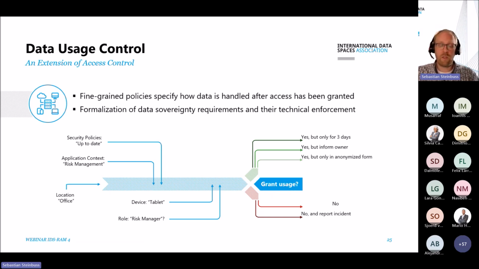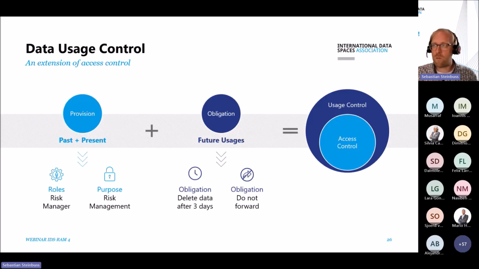Or for example, for GDPR-related reasons, yes, you can access, but I need to log that you have accessed the data. And likewise, no, well, you tried to access the data, you weren't allowed to, and I have to report this, I have to log this somewhere. So this is the general idea of what we want to implement.